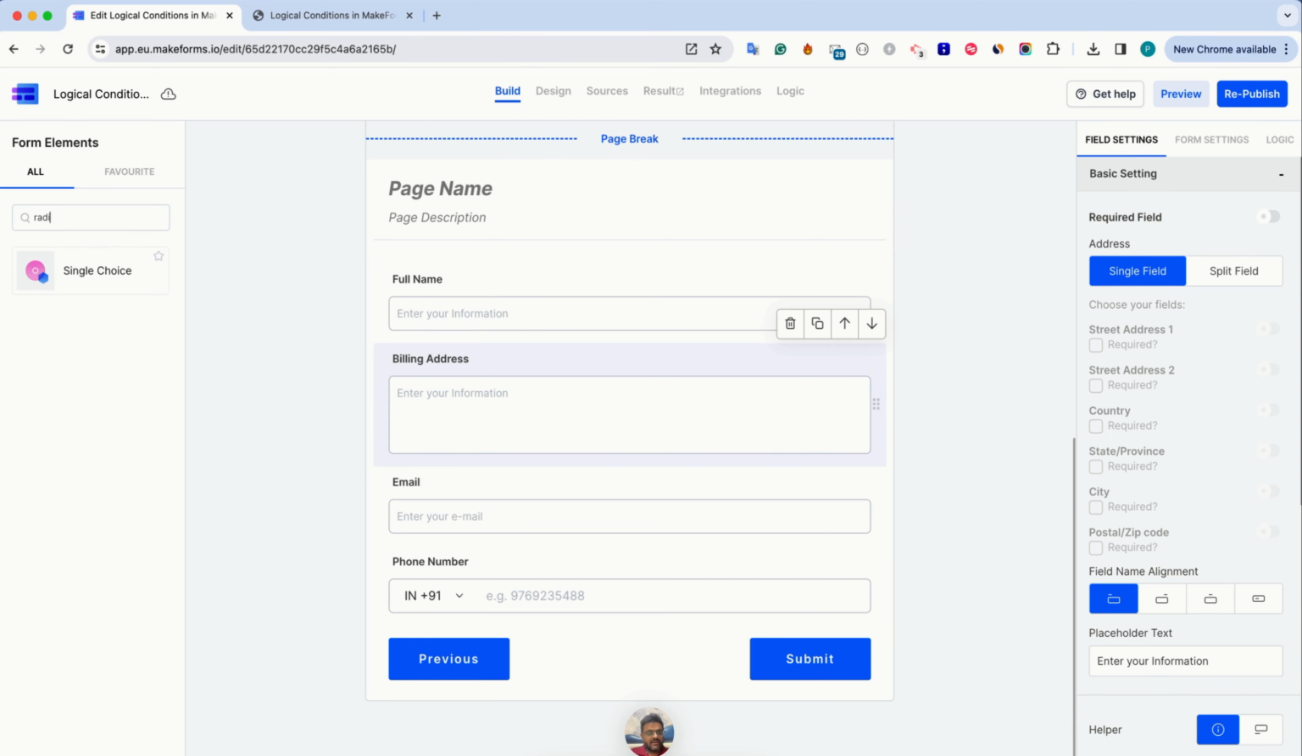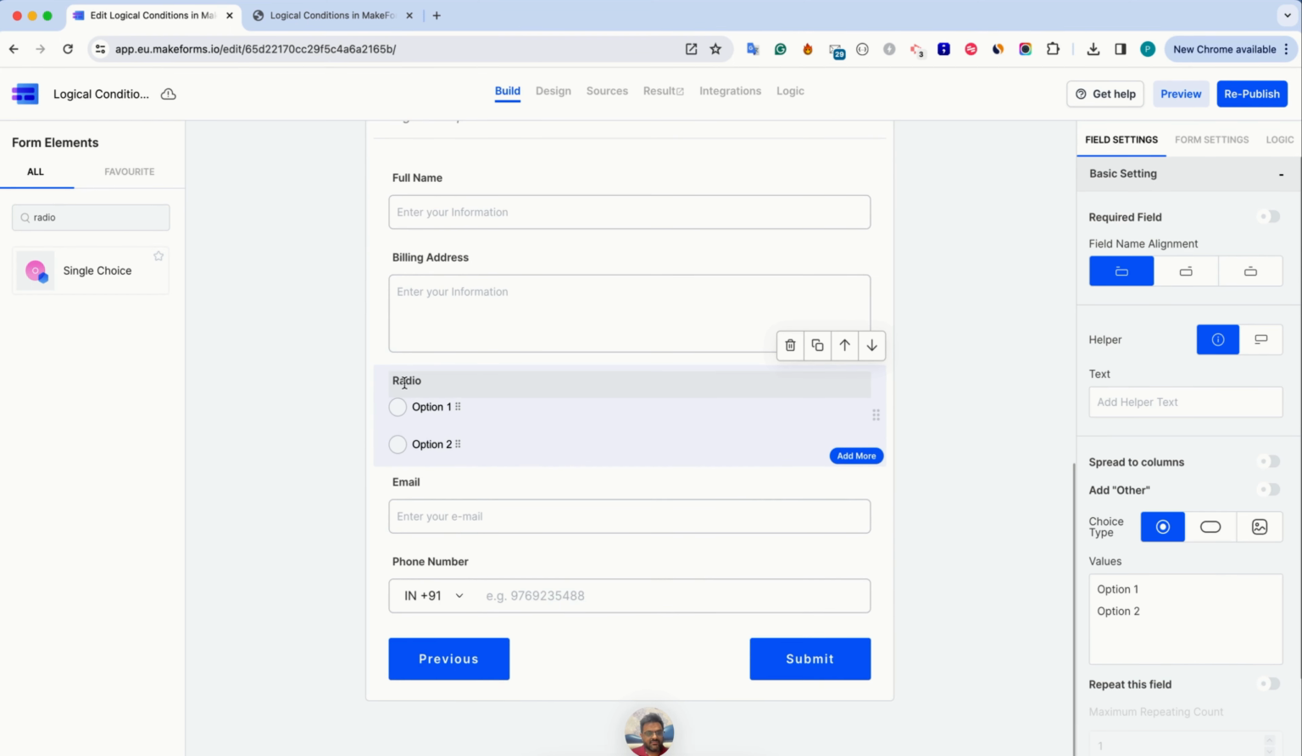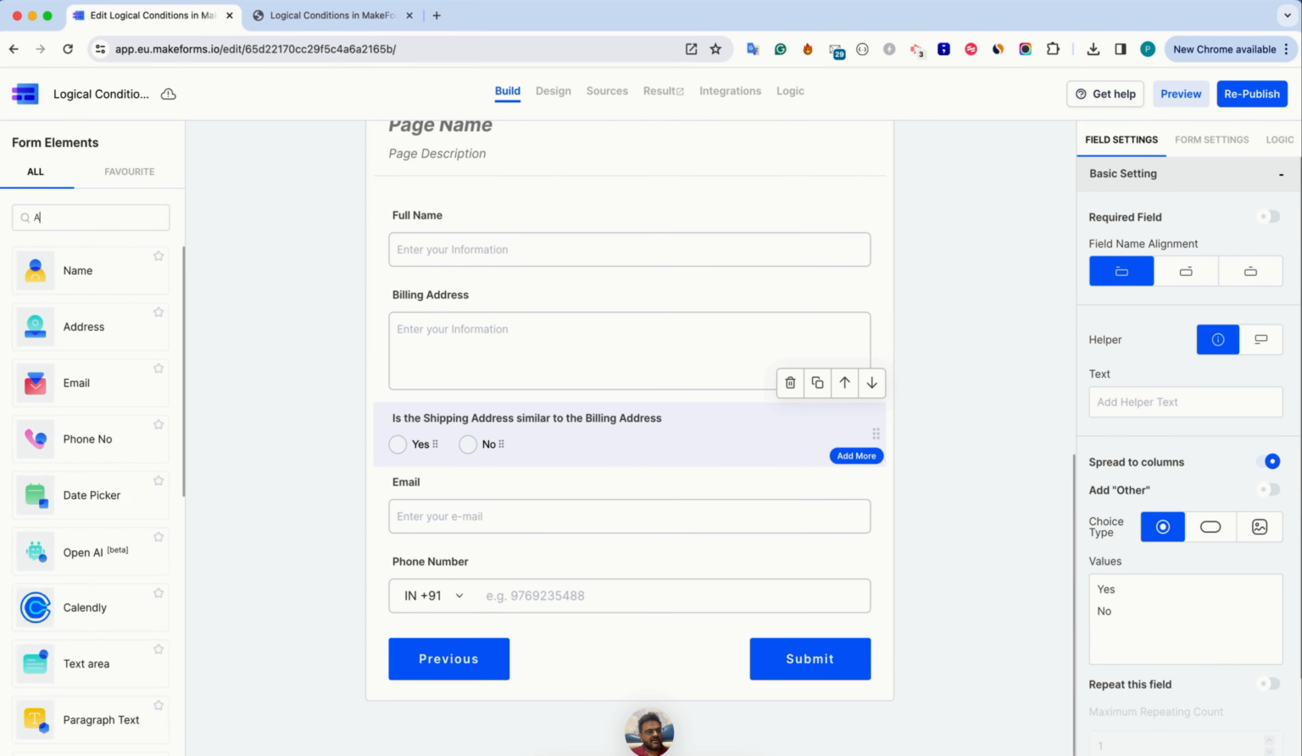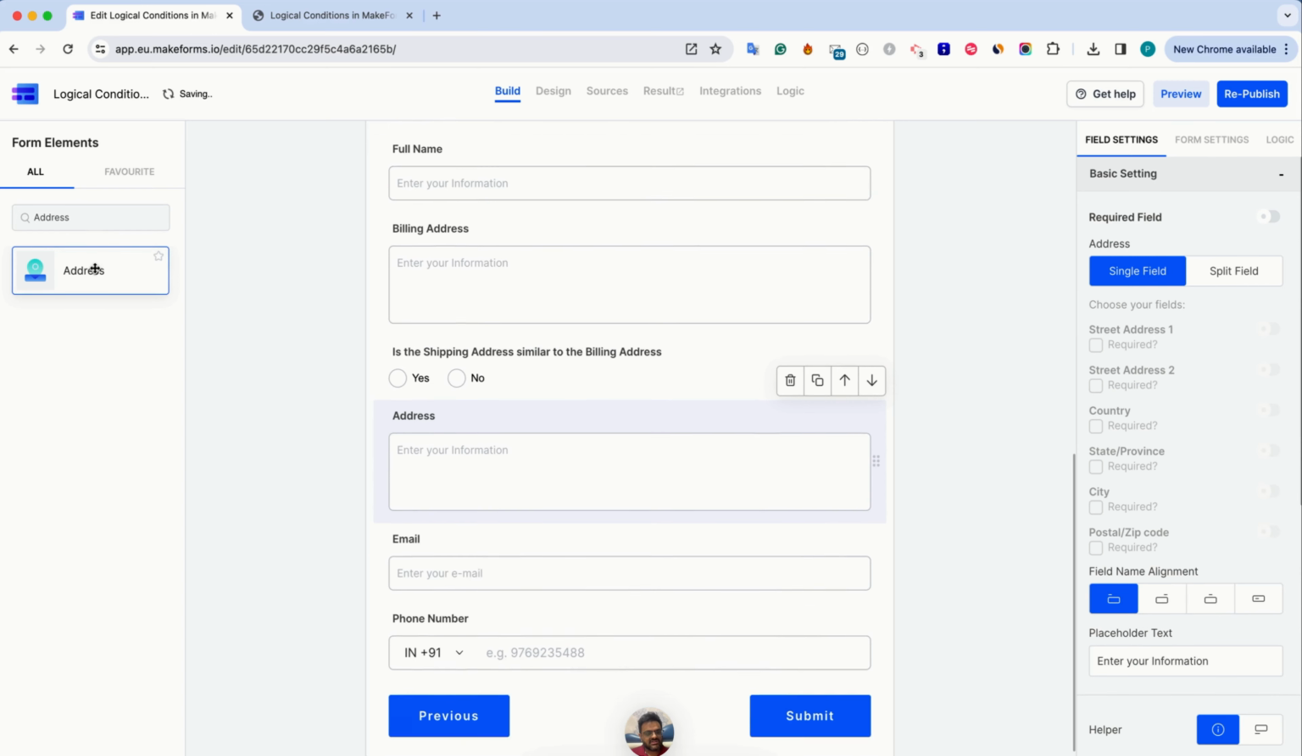Okay. I will add another radio field just after this, and I will write: is the shipping address similar to the billing address. And here we'll have two options, yes and no. And I'm going to spread this to column. Now I will add another field, an address field just after that.